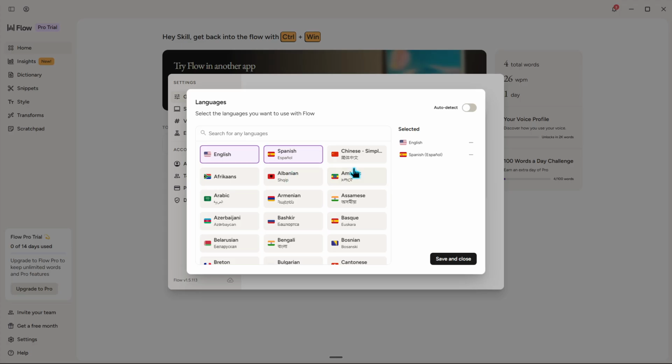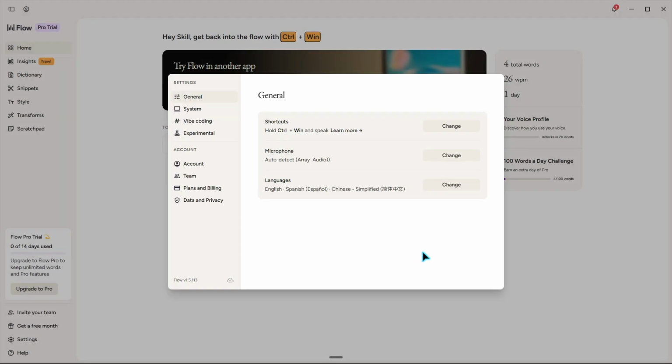Also remember, Wispr Flow transcribes what you speak. It does not automatically translate. That means if you speak Japanese, you'll get Japanese text. If you speak English, you'll get English text.